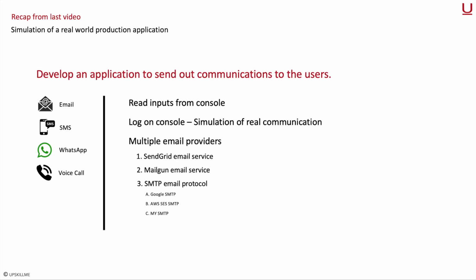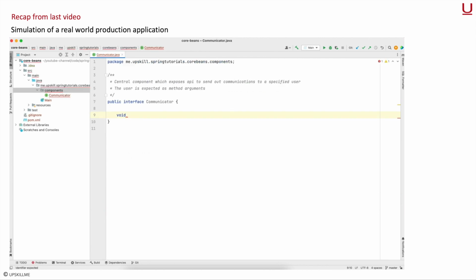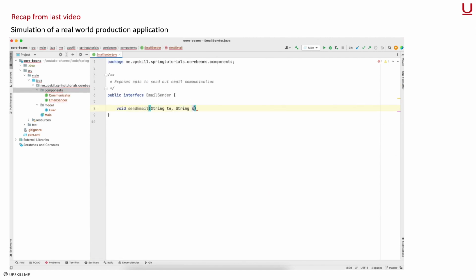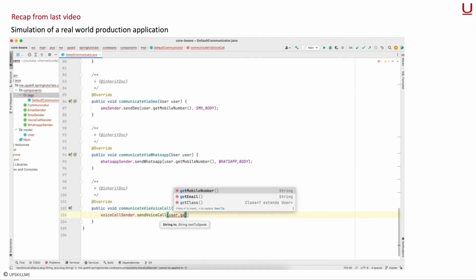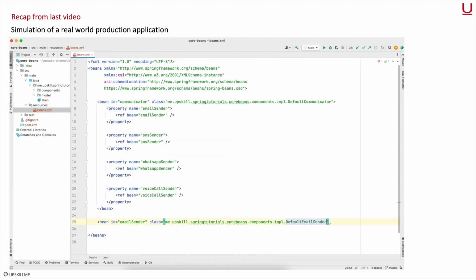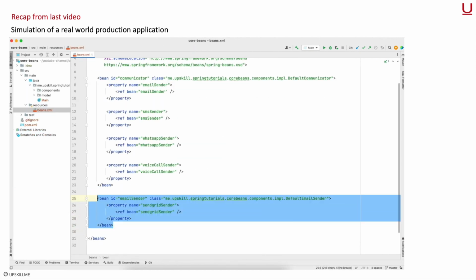In the previous video, we took a little detour and implemented a simulation of a real-world production application. The primary goal was to send out communications to the users. The crux of the problem was to send out communications using multiple email service providers. I hope that having multiple email providers did help you in understanding the concepts of beans as reusable components, dependent beans, and gluing it all together to form a cohesive application.